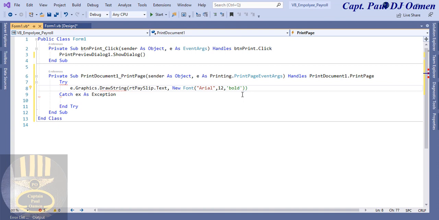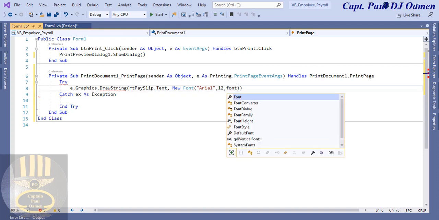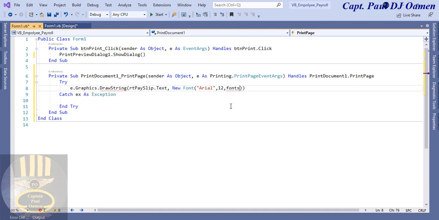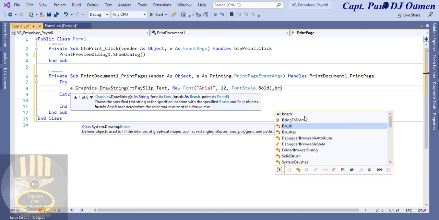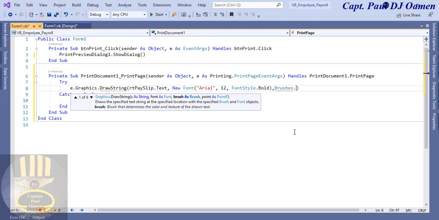Alright, then after that, what we want to do is, let's say the font style, the type of font should be here really. So let's get rid of that and say font style dot bold. Yeah, that's much better. Okay, the next thing is, I'm going to specify the type of brush I intend to use. So I'm going to say brushes dot black.